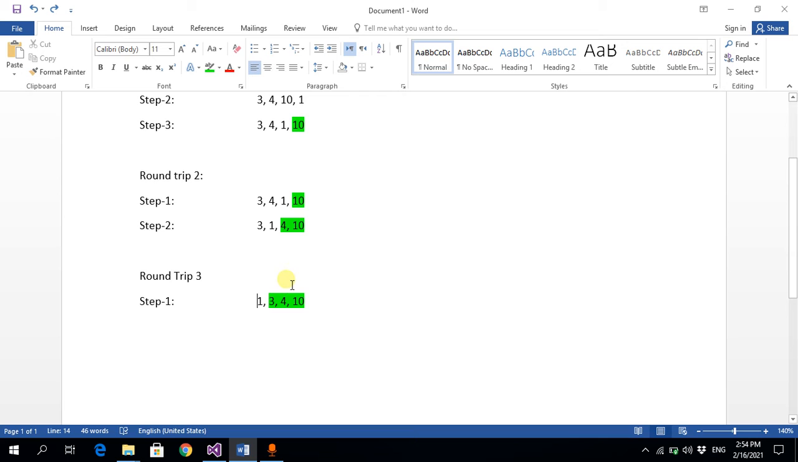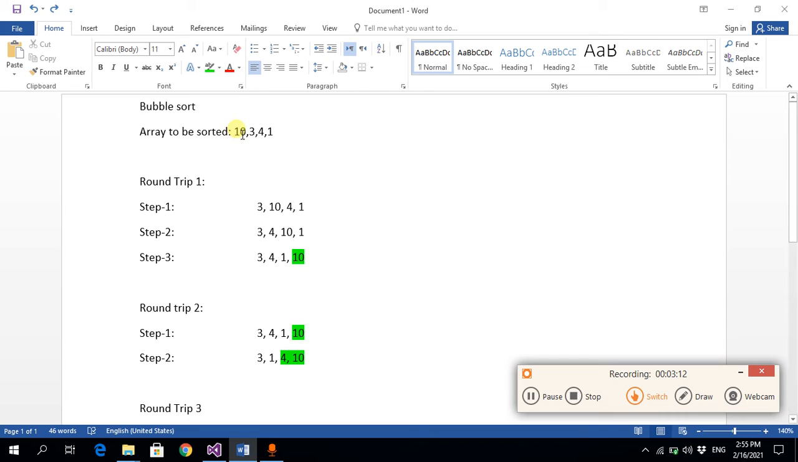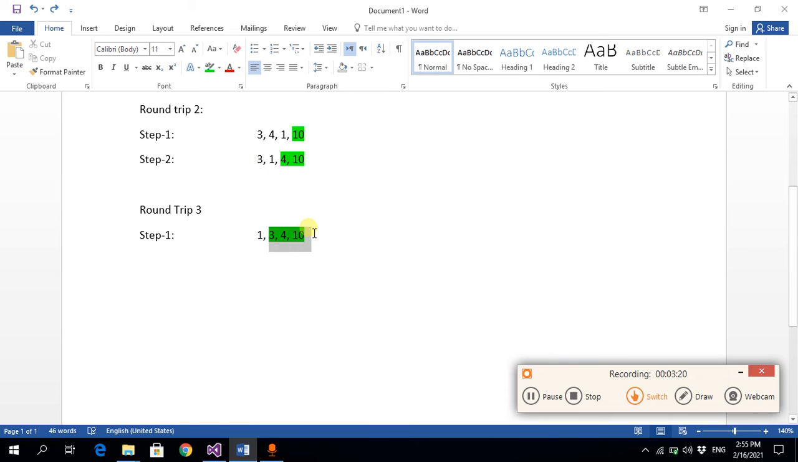So here we have sorted 3 elements, and when you have sorted all the elements except one, then that element is automatically sorted. If you have 4 elements in an array and you sort just 3 of them, the 4th element will be automatically sorted. So here we have sorted 3 elements, the 4th one is automatically sorted, so the whole list is sorted. So this is the logic of bubble sort.